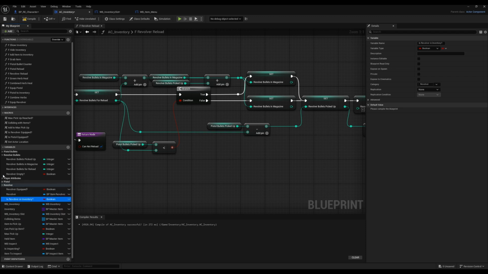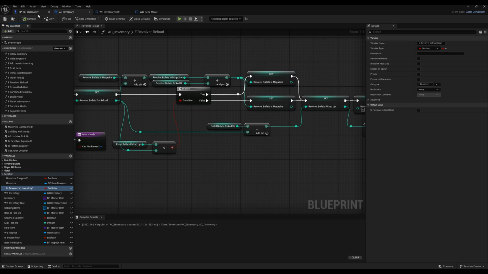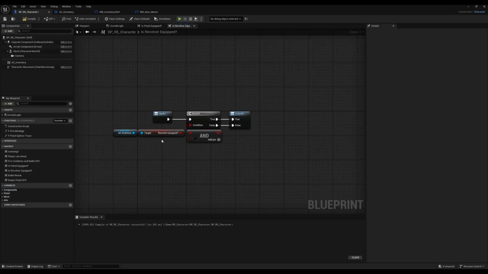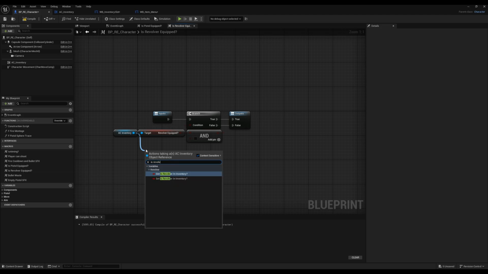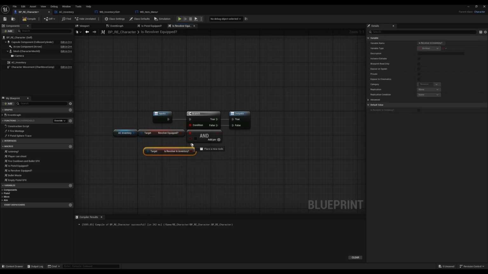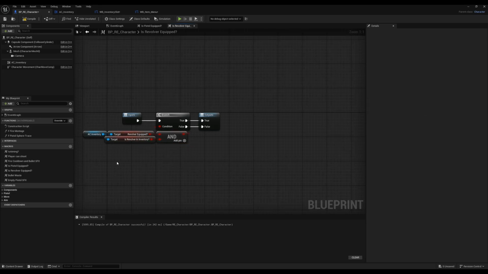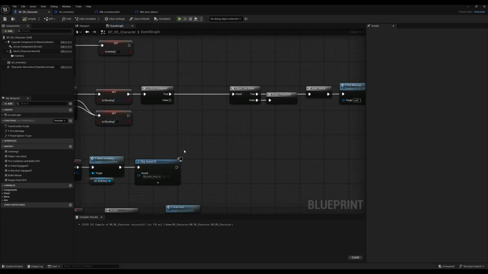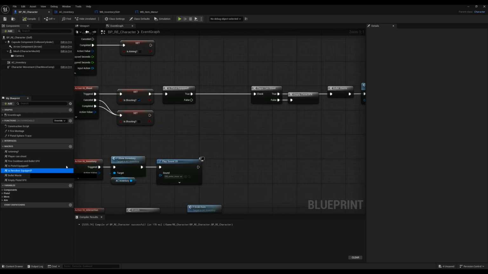Yeah, this looks nice. Good. Compile and save. So we can also just replace this "is pistol in inventory" with "is revolver in inventory". Like so. Compile, save. Now we can use this macro, "is revolver equipped".